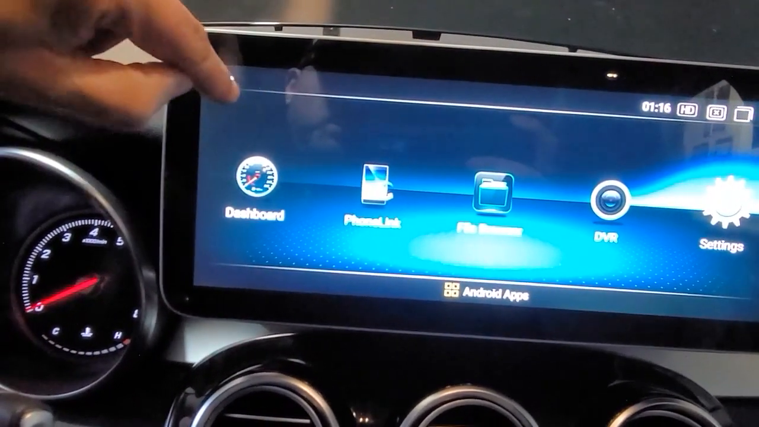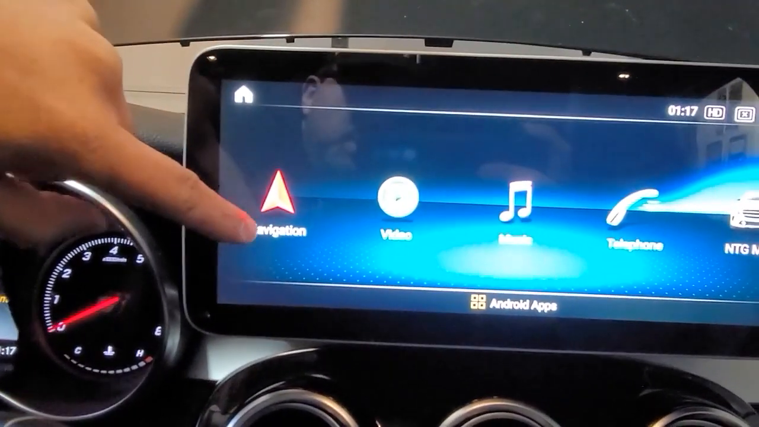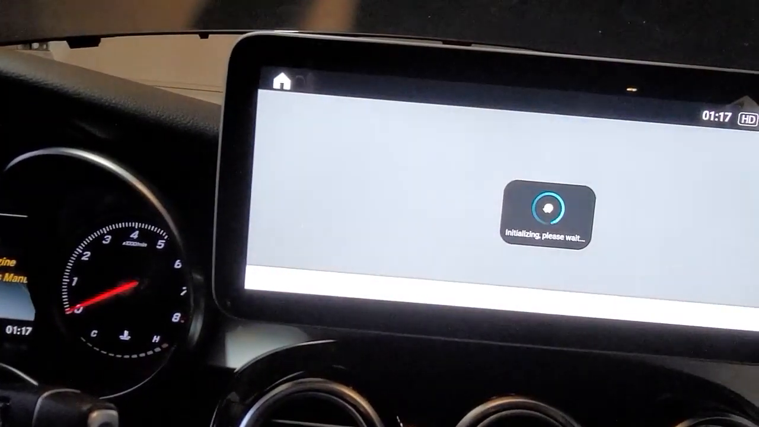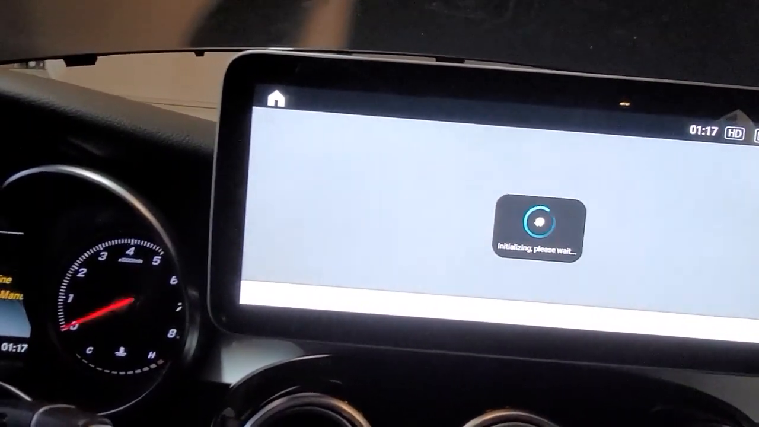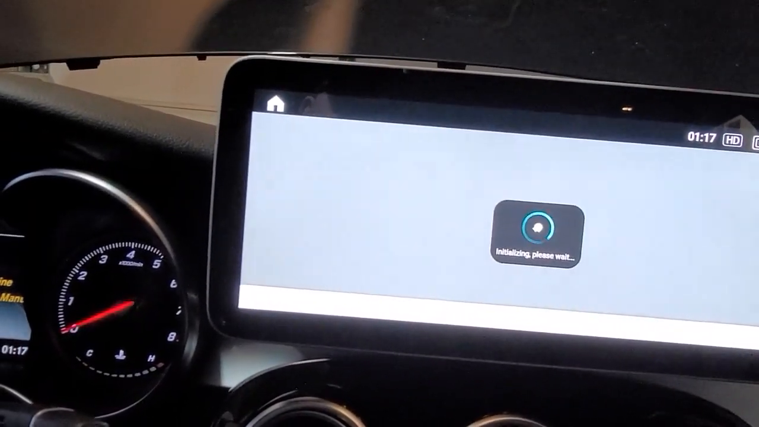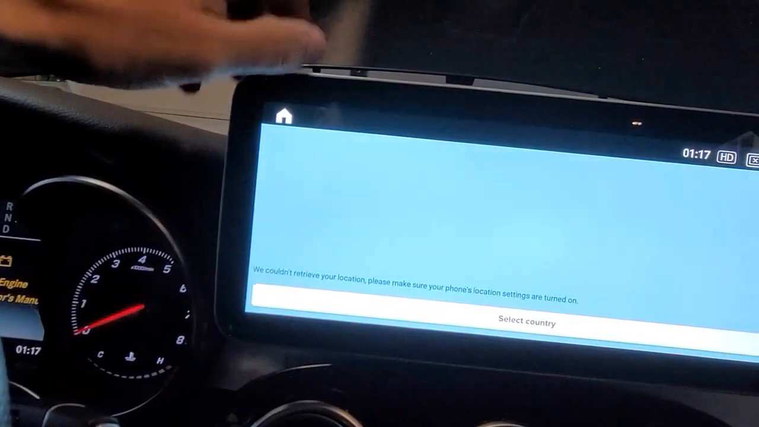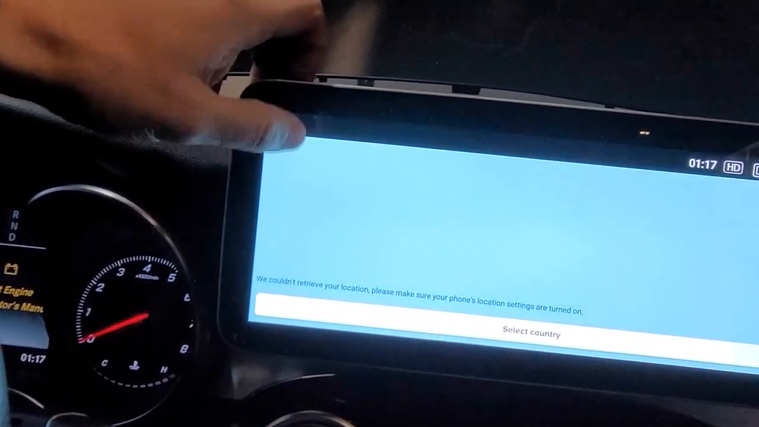So go to the home screen, select navigation, then Waze pops up. I haven't hotspotted to my phone, so yeah, it's not. Well, I mean, we won't do this now.